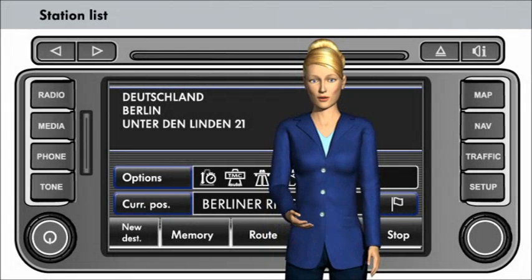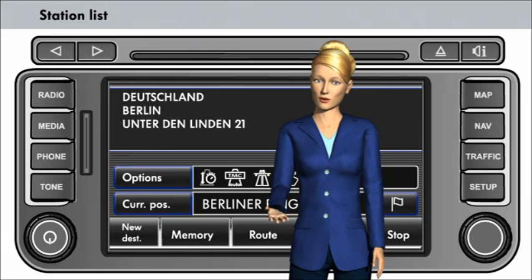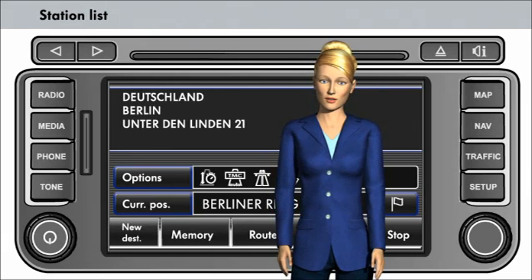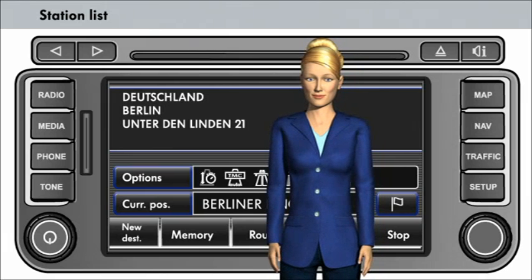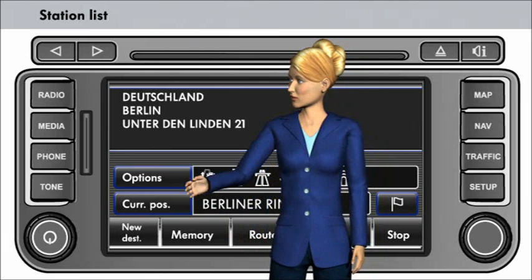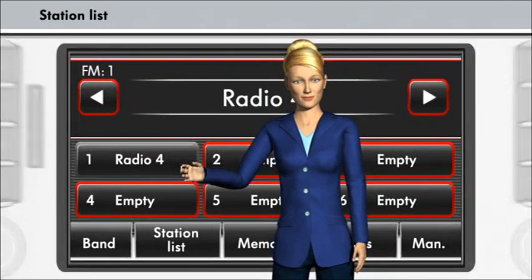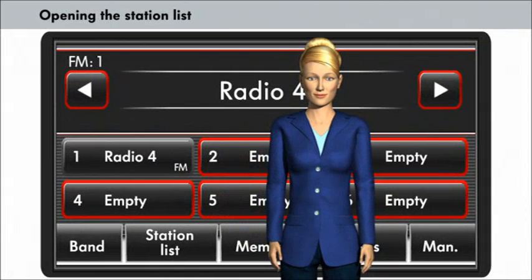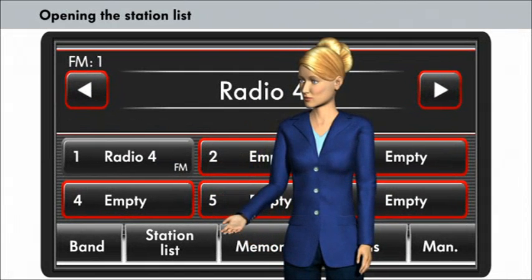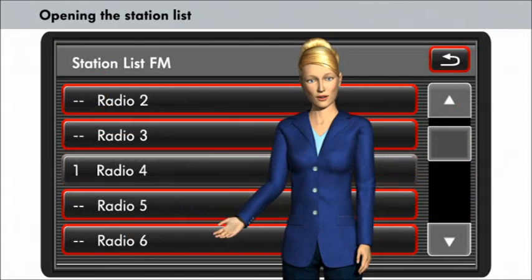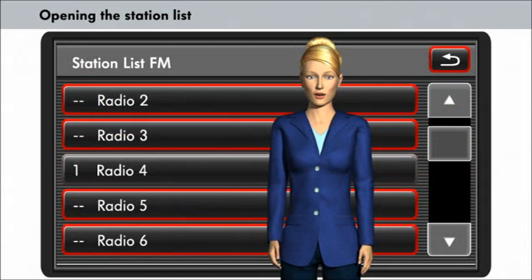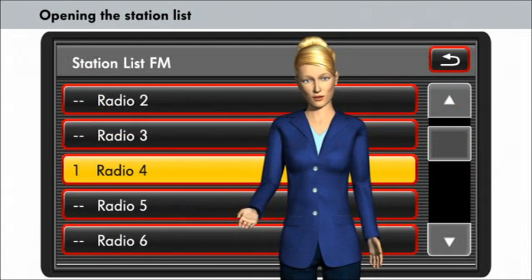A list of all the radio stations that can currently be received can be displayed via the radio main menu. Press the radio button. Briefly press the button Station List. The name of the radio station you are currently listening to will be shown here.